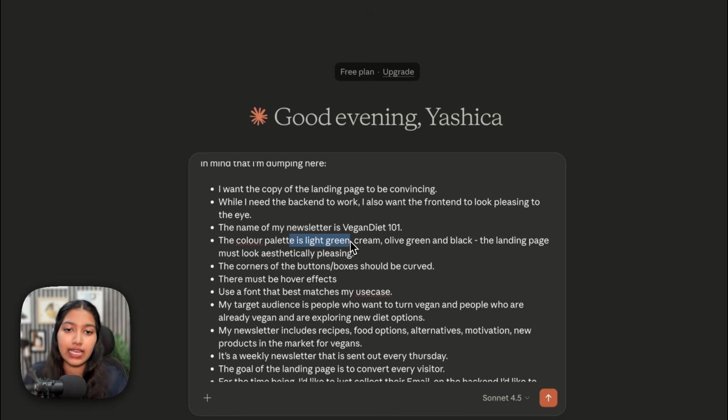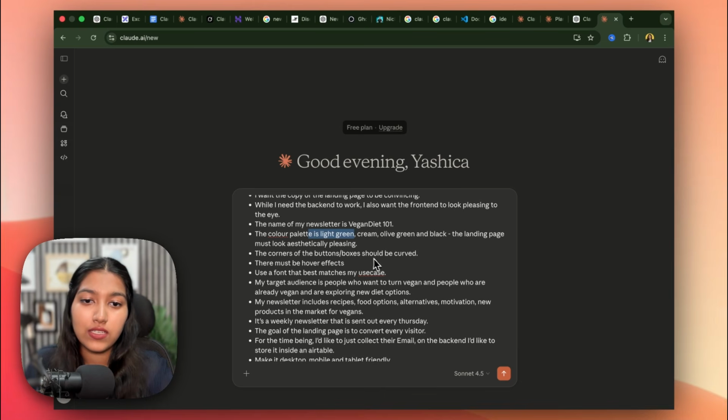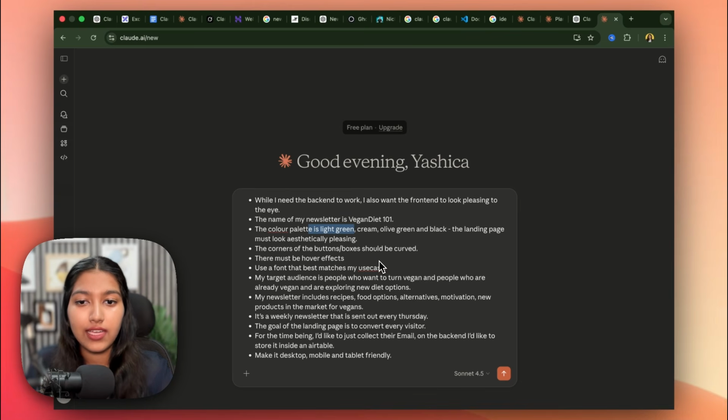The color palette is light green, cream, olive green, and black. The landing page must look aesthetically pleasing. The corners of the buttons, boxes should be curved. There must be hover effects. Use a font that best matches my use case. My target audience is people who want to turn vegan and people who are already vegan and are exploring new diet options. My newsletter includes recipes, food options, alternatives, motivation, and new products in the market for vegans. It's a weekly newsletter that is sent out every Thursday. The goal of the landing page is to convert every visitor.